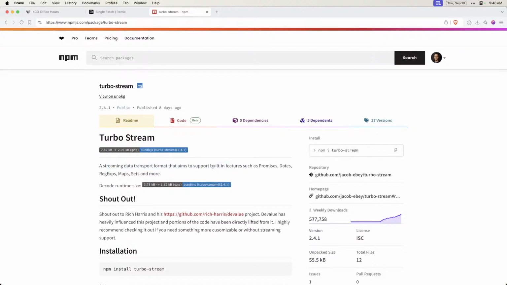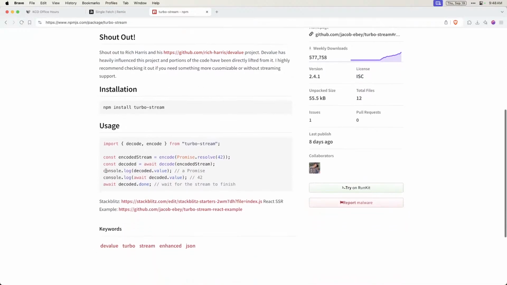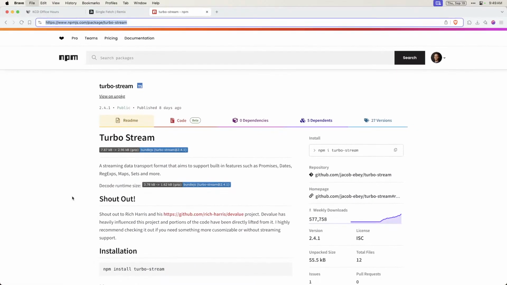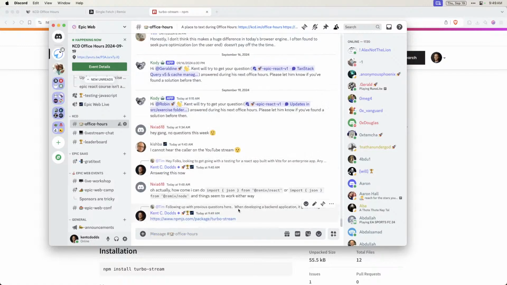Yeah, there we go. Streaming data transport format that aims to support built-in features such as promises, dates, regex, maps, sets, and more. So take a look at this. Yeah, based on the devalue project. This is actually maintained by one of the Remix maintainers, Jacob. So you could take a look at this. This would be kind of interesting to preserve the actual data types.